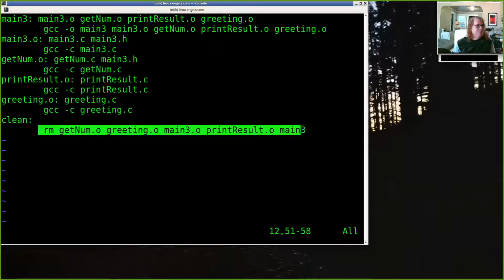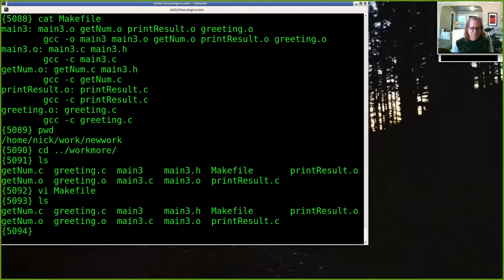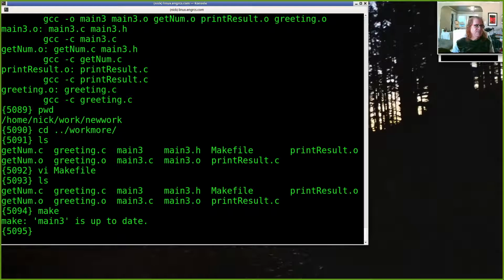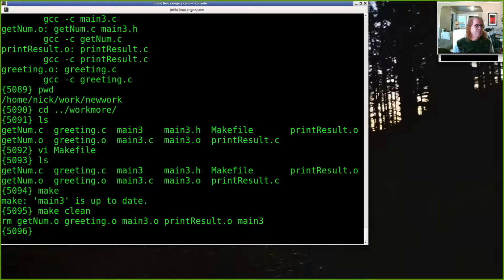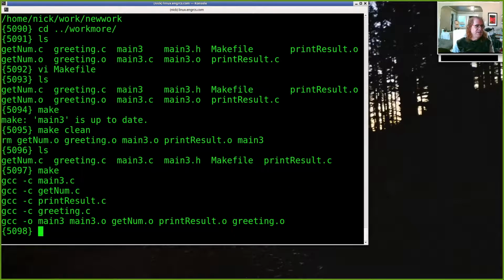All right, so the typical way we do this, right now I've got some object files, I've got my main3. If I try to make, it tells me everything's up to date. I'm going to say make clean. And it's showing me what it's doing, it's removing those files, and now if I look, all I've got is my source files again. And if I say make, everything gets rebuilt, recompiles all my C code, and then makes my executable. And yeah, this is what we were trying to avoid, was having to do this.